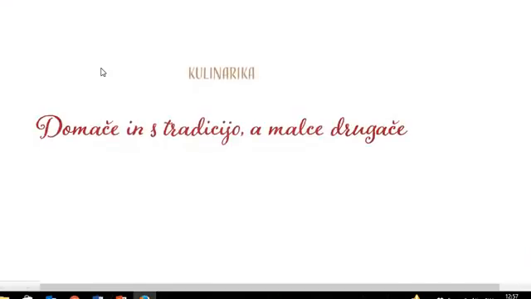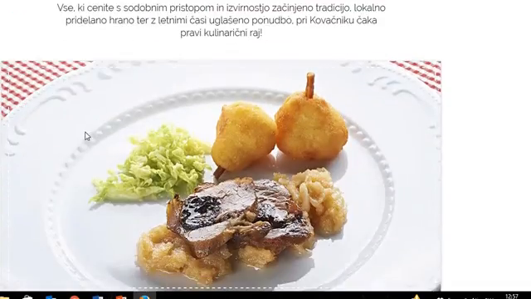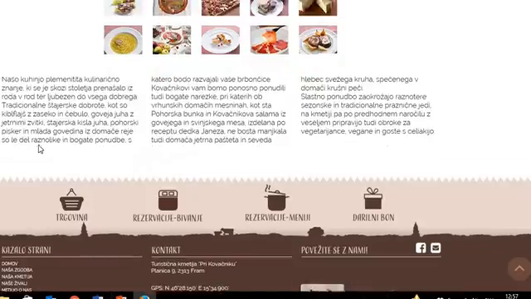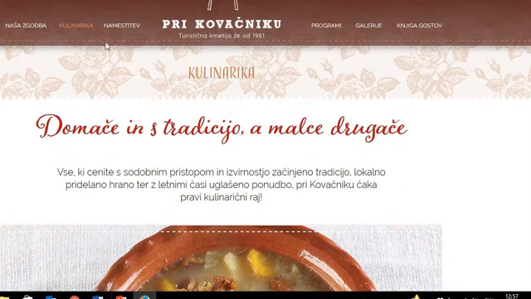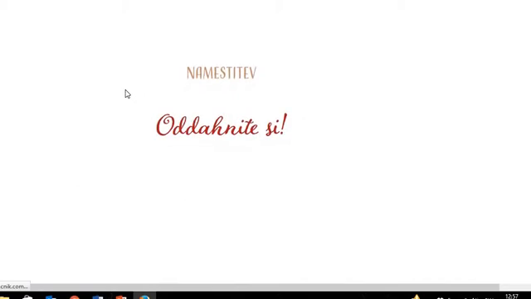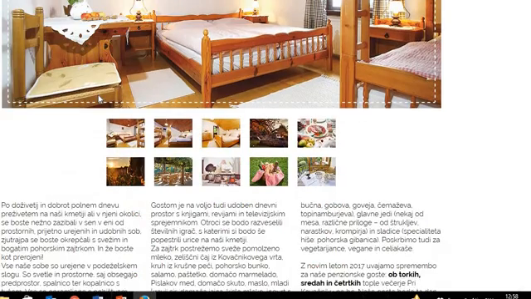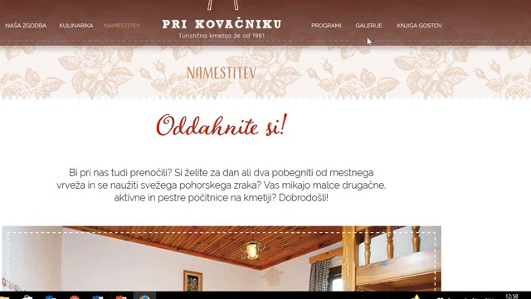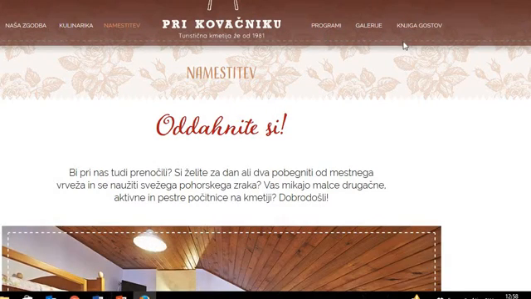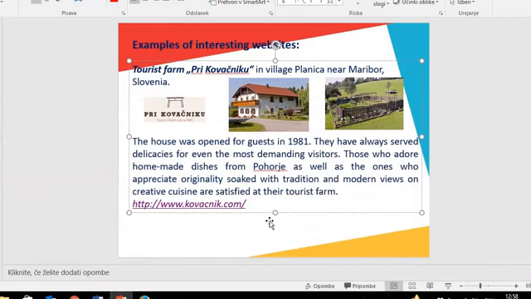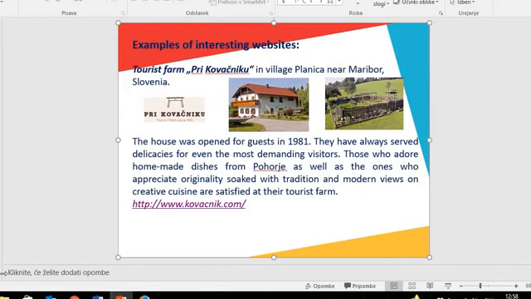This is, let's say, their traditional cuisine. Then we have here the accommodation that they offer on their farm. So there are many things to see and to check about their activities. And they also have an interesting website.